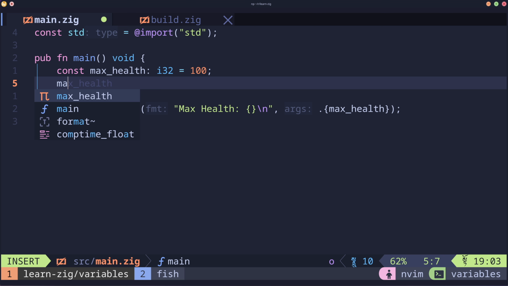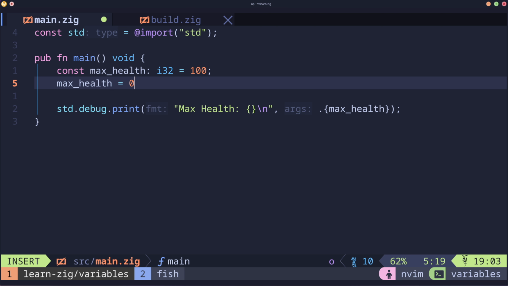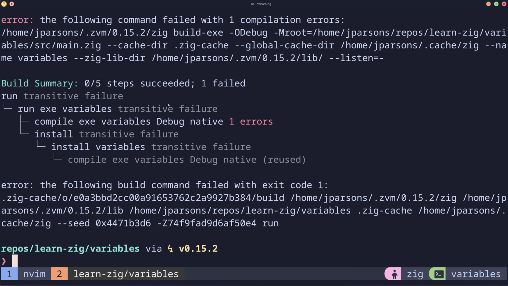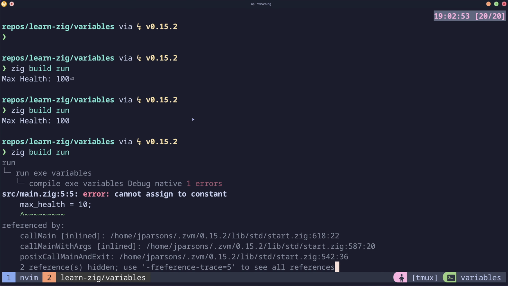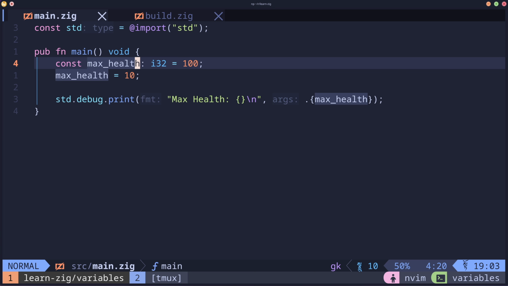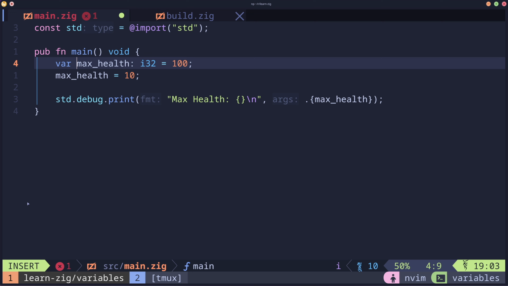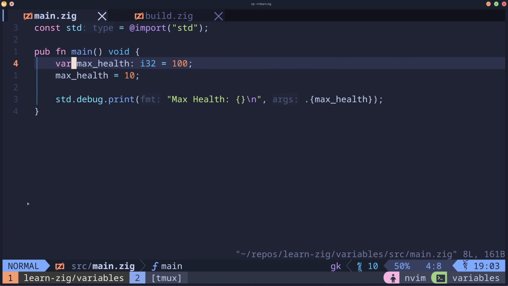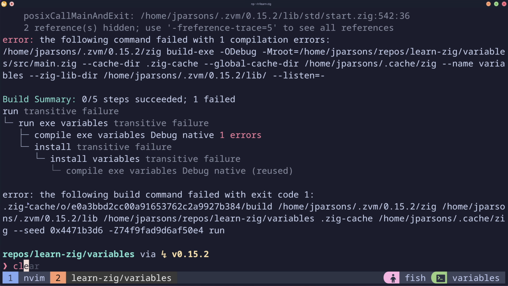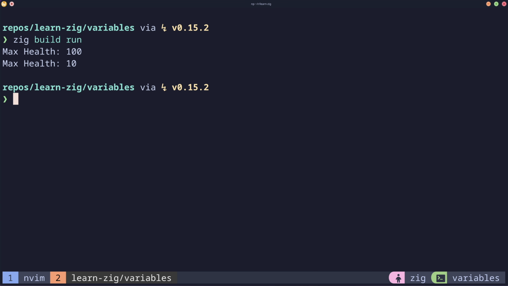But what we're going to see if we try to do max health now, if we try and change that, and then try and compile, we do see an error. And if we zoom out a bit, we can see cannot assign constant. So what does that mean? Well, constants can't be mutated. But if we change it to var, and then now we can print both times, now we see what happens is when we run it, we get both.